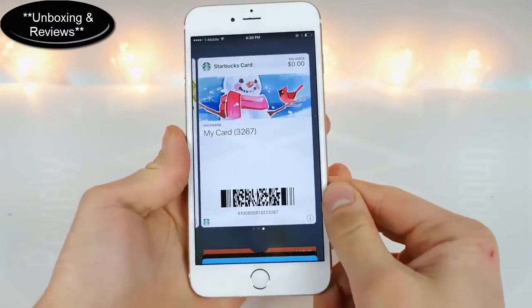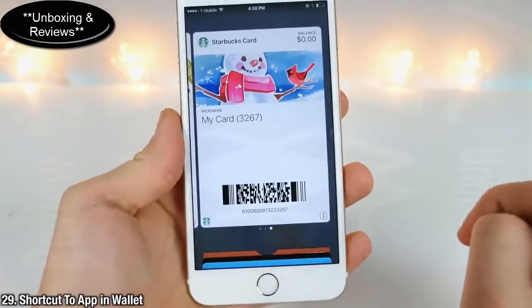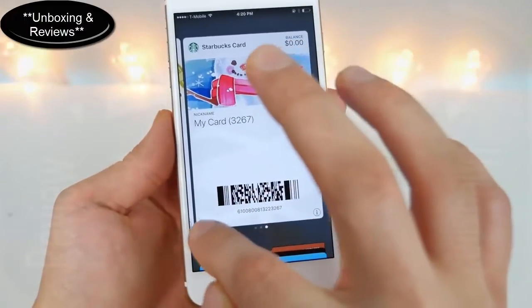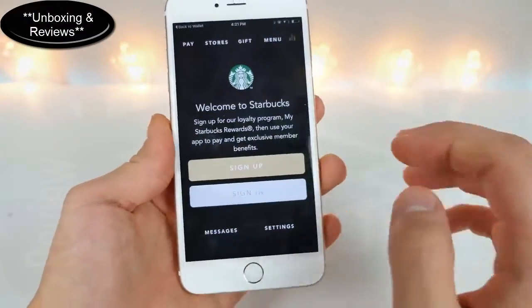In the wallet application, you now have a quick shortcut right here to the application that belongs to the card or whatever it is you're looking at. So you can go ahead and click on it and be taken to that app.